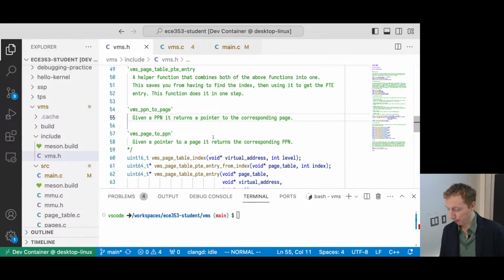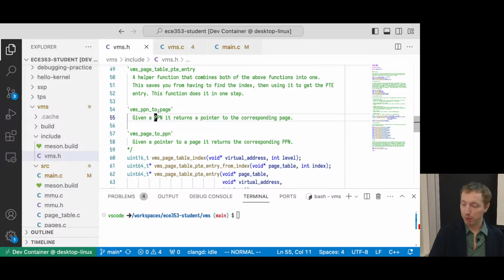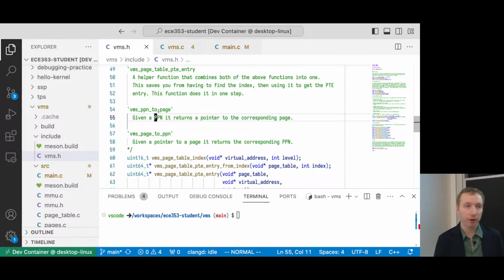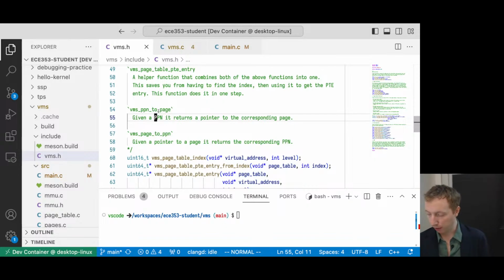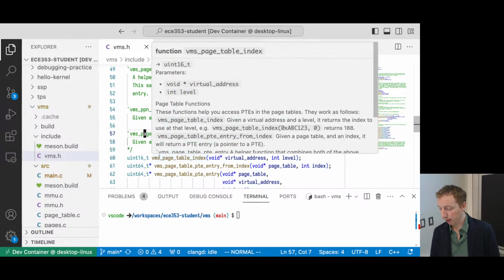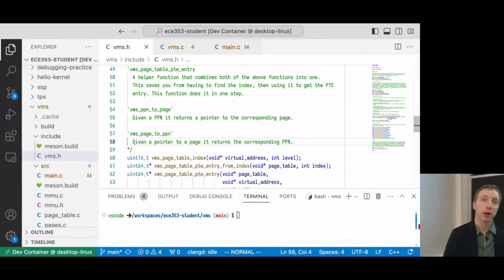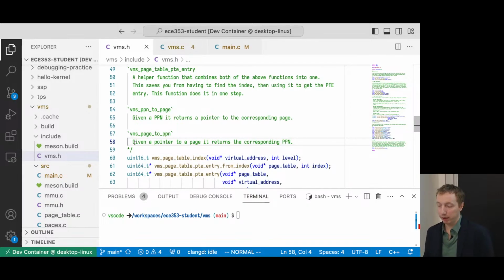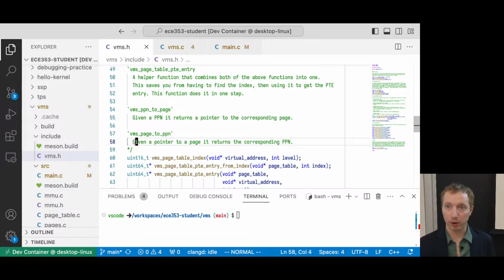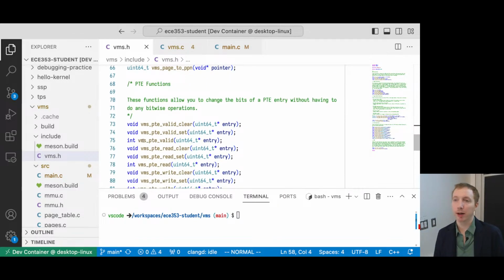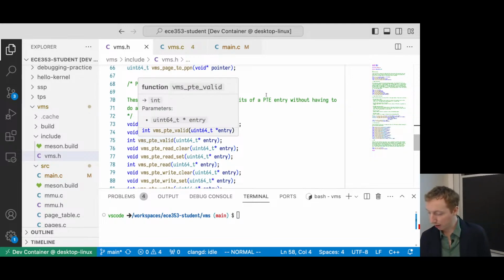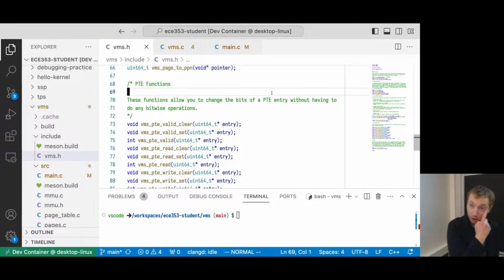Then there are some helper functions. So given a physical page number, it'll return a pointer to the corresponding page. So everything will be page aligned. So it will give you a pointer to start at the page. And then if you have a page and you want to make it a PPN, then you can use this function, takes a pointer to a page, gives you the PPN. Why would you need that? Well, because there are a lot of functions for dealing with the page table entries.